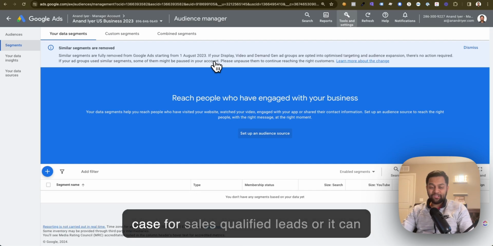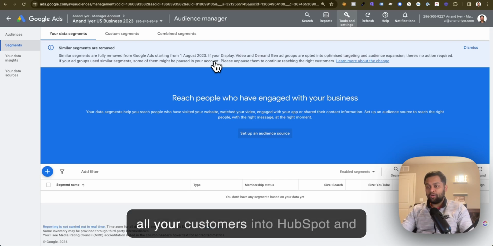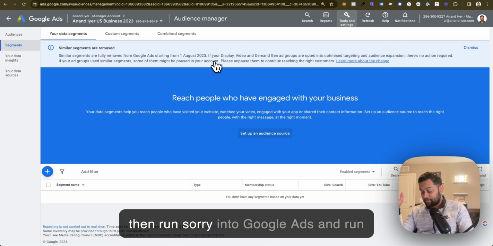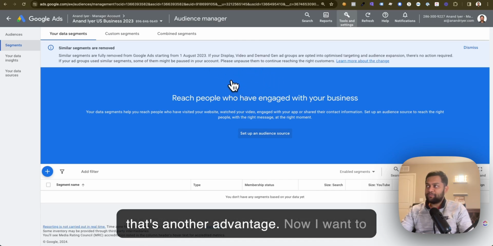Same is the case for sales qualified leads, or it can even be customers. If you want to sync all your customers into HubSpot and then into Google Ads and run a special campaign, that's fine too. So that's another advantage.